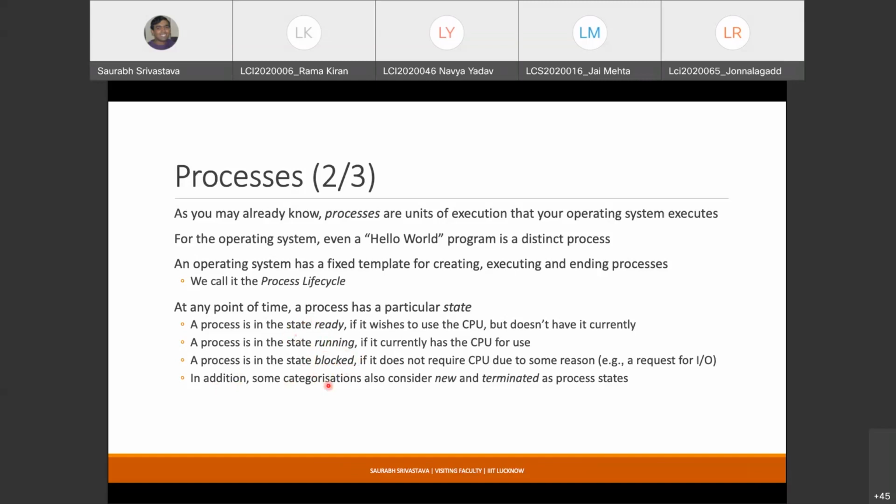There are some categorizations which consider new and terminated as process states. New is the state where the process has just been entered. It's like a new request has come to create a process, so you call it the new state. Similarly, once the process has completed, it goes into the terminated state. Depending on the different texts available, it is only these three states that matter, but they also sometimes say that new and terminated are also two process states.